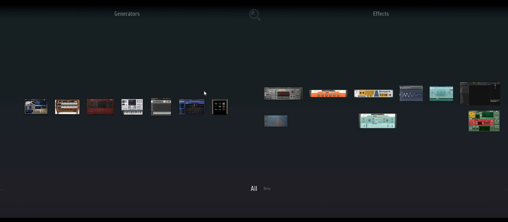This channel button shows and hides the channel rack. This plugin button shows and hides the selected plugin. This arranger button shows and hides the playlist. This mixer button shows and hides the mixer. This browser button shows and hides the browser. If we hold select and press the browser button, we show and hide the plugin picker. Let's go back to browser.